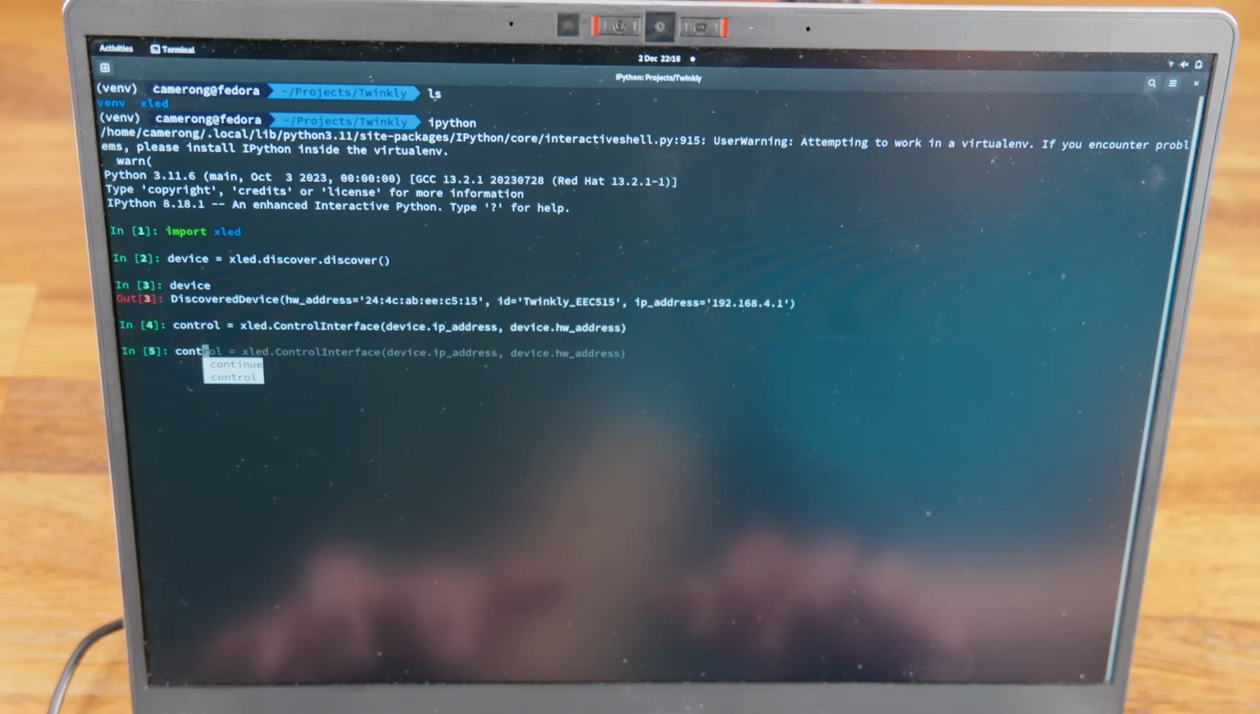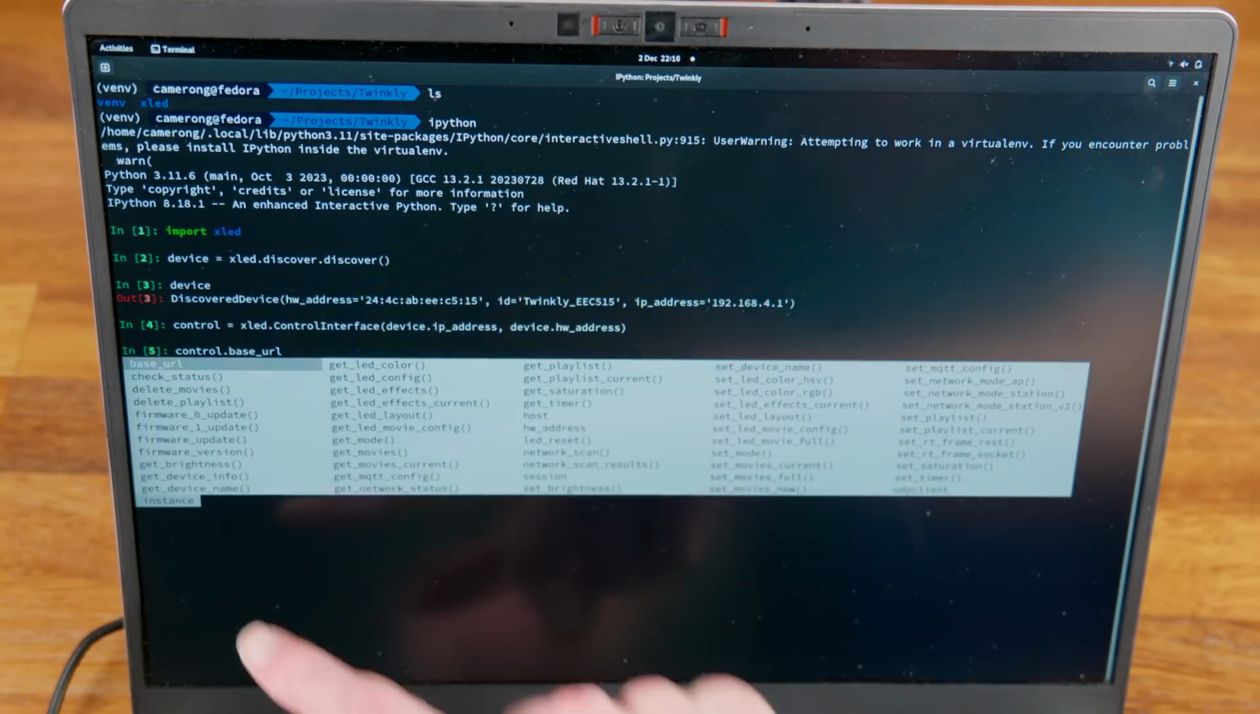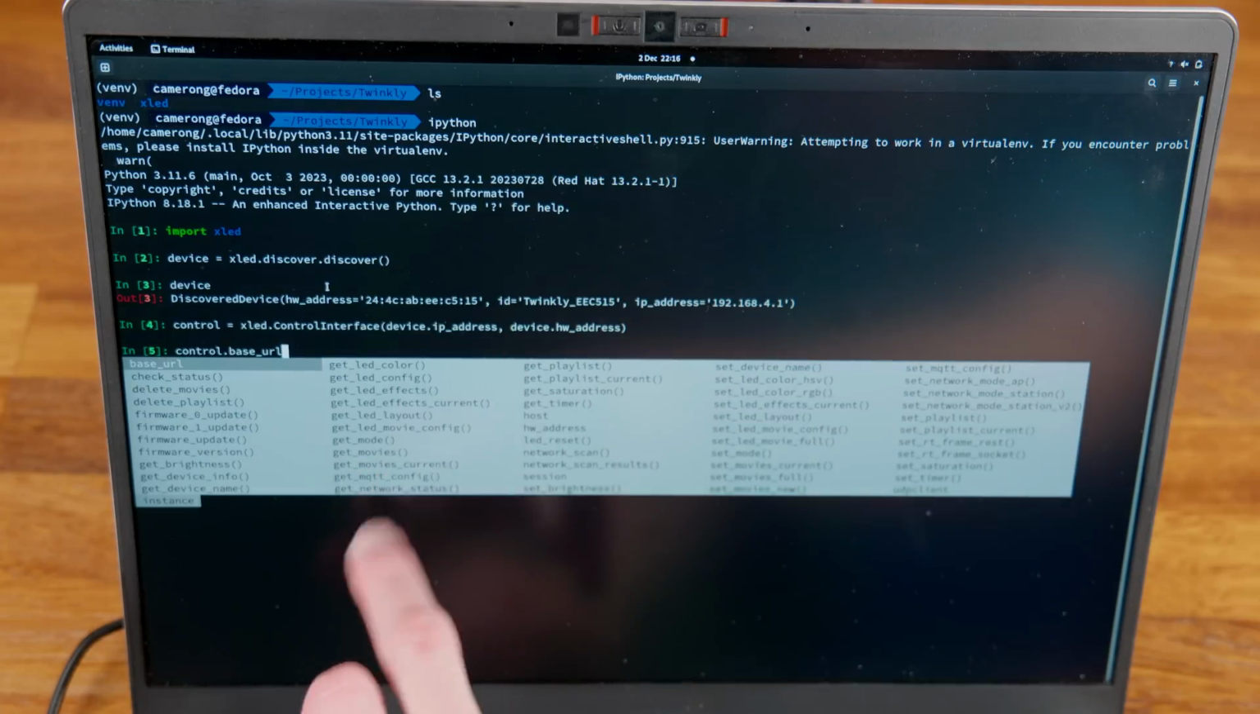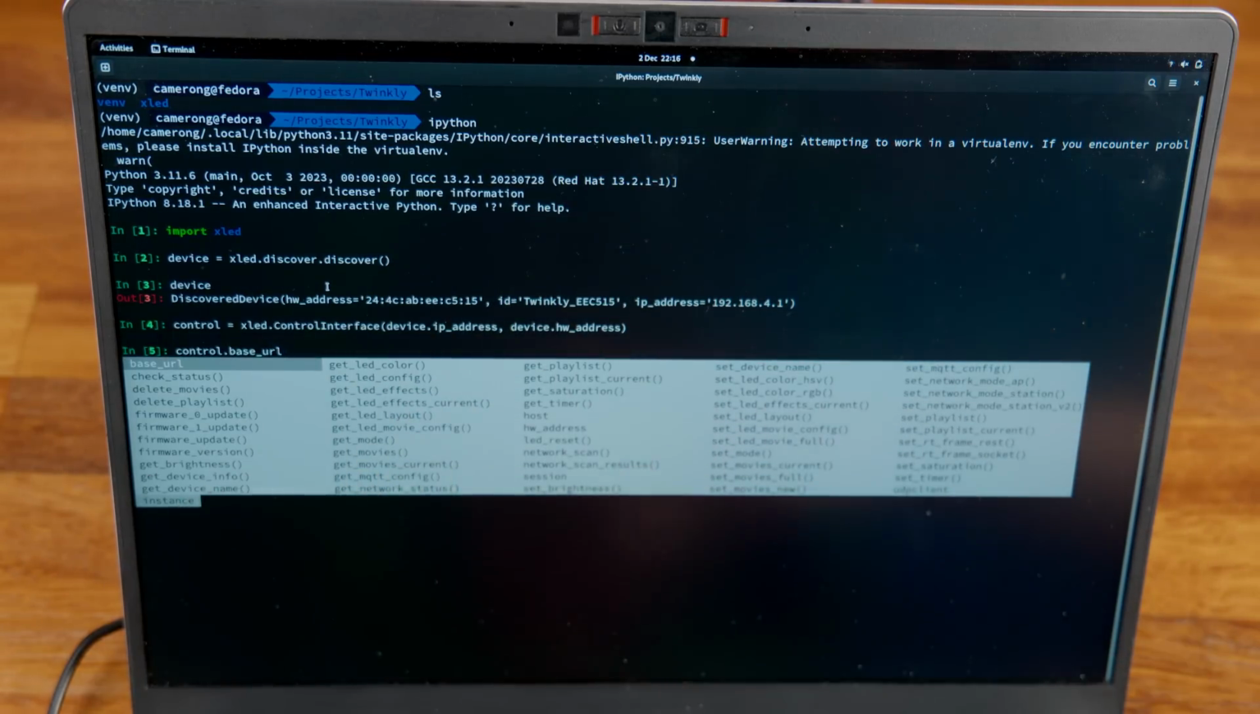So now if you look at control and see what functions we get here, as you can see, there's a ton of different options here. There's firmware update, there's the option to get modes, there's the option to get LED color, set the LED color, get the brightness, set the brightness, all that sort of stuff.